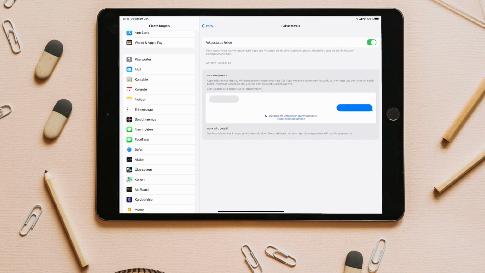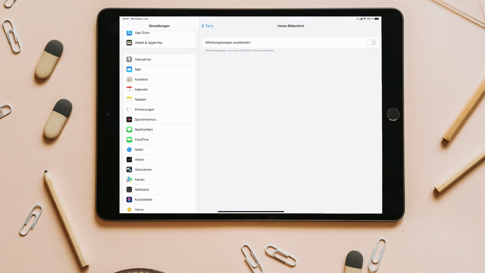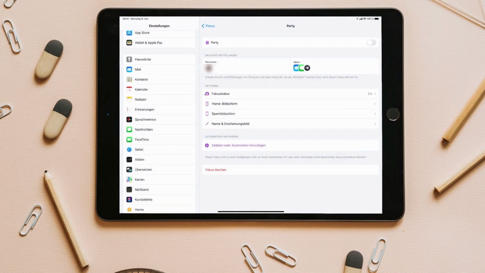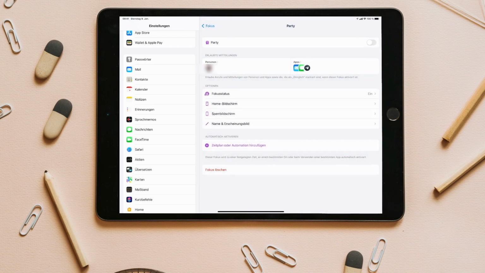Should others be notified that we are currently unavailable? The senders then have the option of having important messages delivered immediately with notification. Notification badges on app icons can be hidden. You can even set different home screens depending on your focus. For work, leisure or travel, for example. The lock screen can also be darkened and the notifications temporarily hidden there.